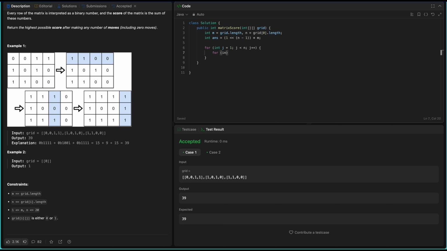And let's calculate the current column sum. It will be equal to 0 initially. Now what we will do is say for int i equal to 0, now we will iterate on the rows, right? So i less than m, i plus plus, and if grid[i][j] is equal to grid[i][0].